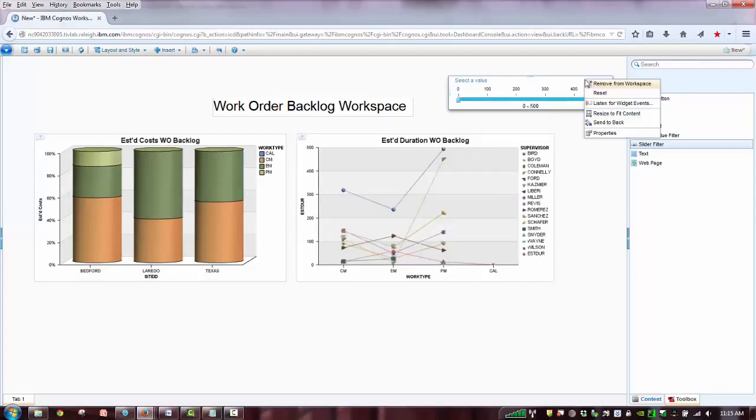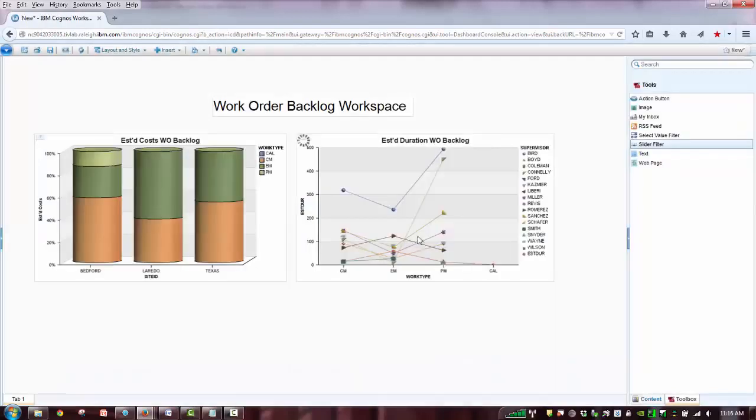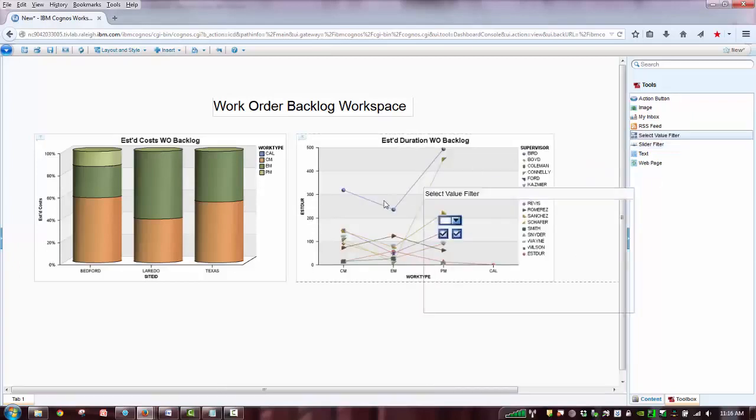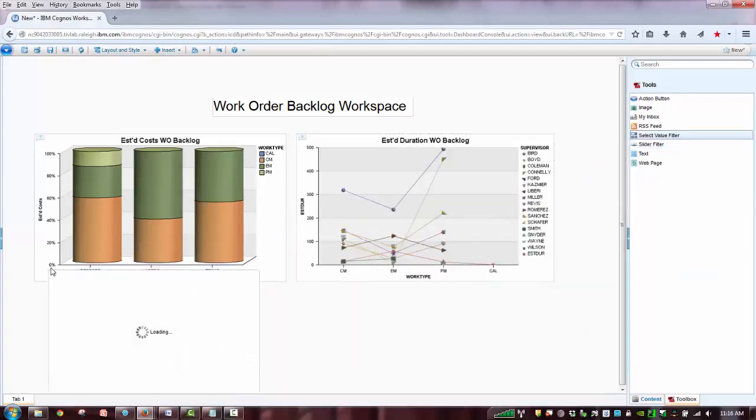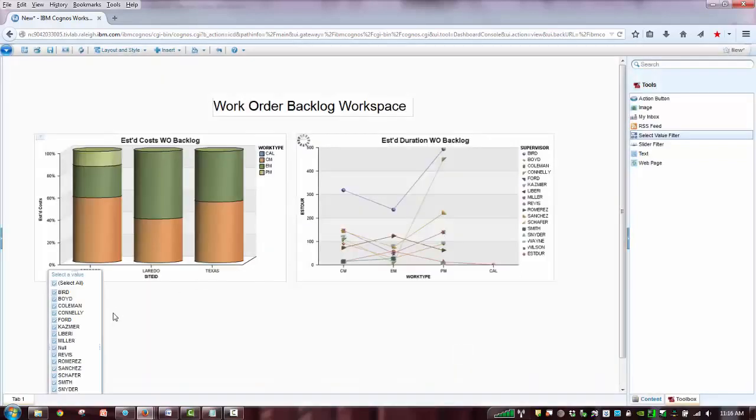I'm actually really not too keen on that, so I think I'm just going to remove my slider filter. That's called a widget. And let's instead bring over a select value filter. What do we want to do our filters on? Well, how about supervisor? Look at all those supervisors we have. Yeah, let's do it on supervisor.